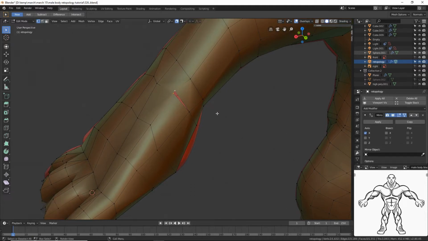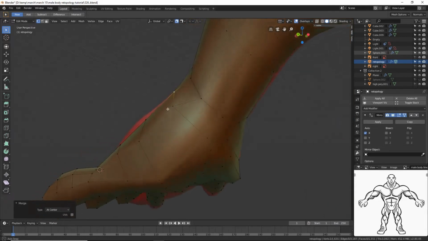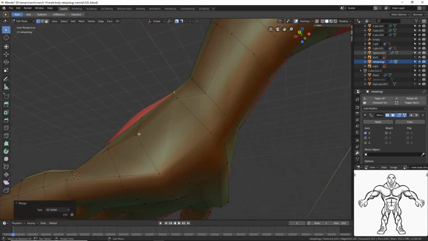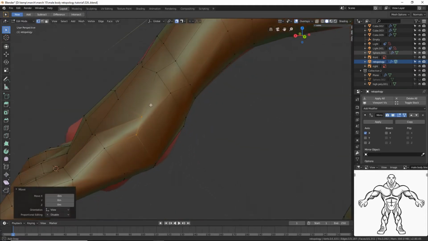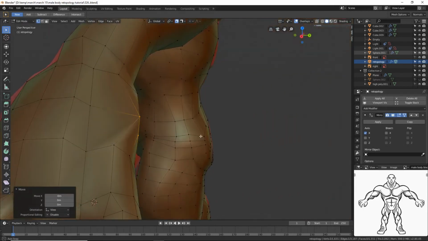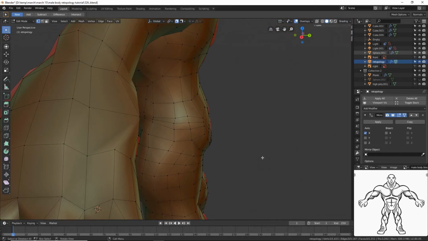Click here, hold Shift, hold Alt, press M, select at center. Here I'm going to press C, press G, left click to deselect.